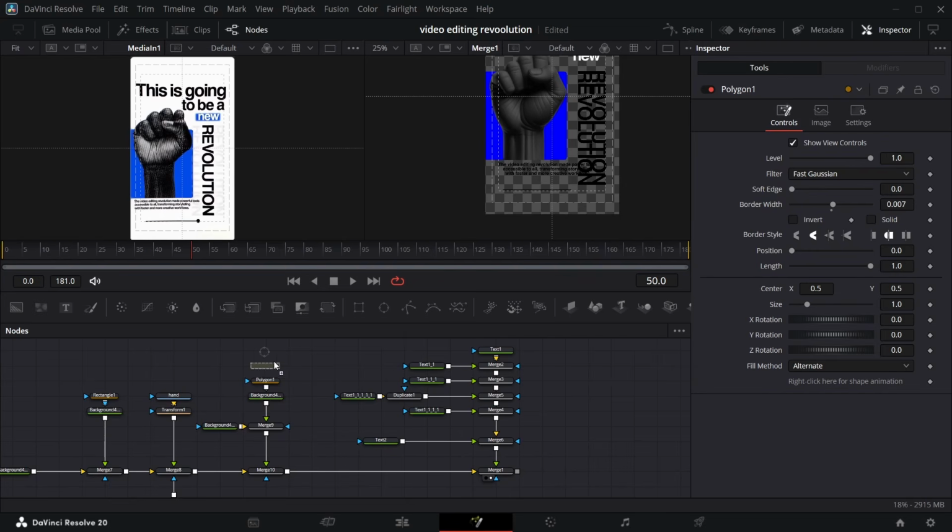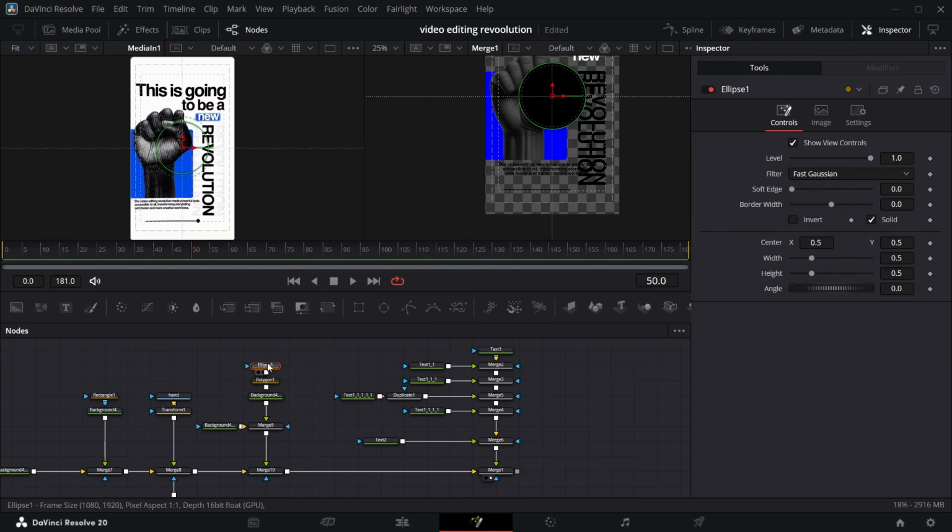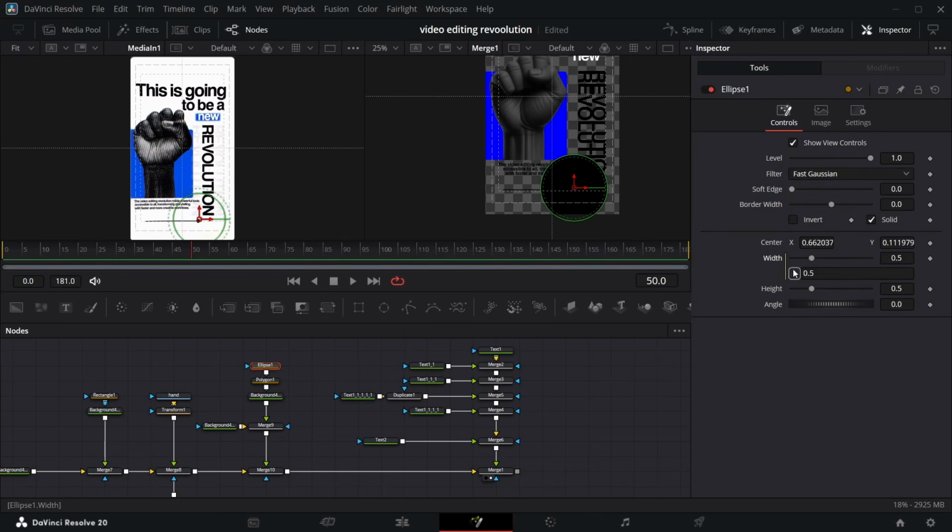Now we need to get an ellipse node. Connect this ellipse to here and we are going to bring this, then we're just going to create an expression at width and connect the width to the height.